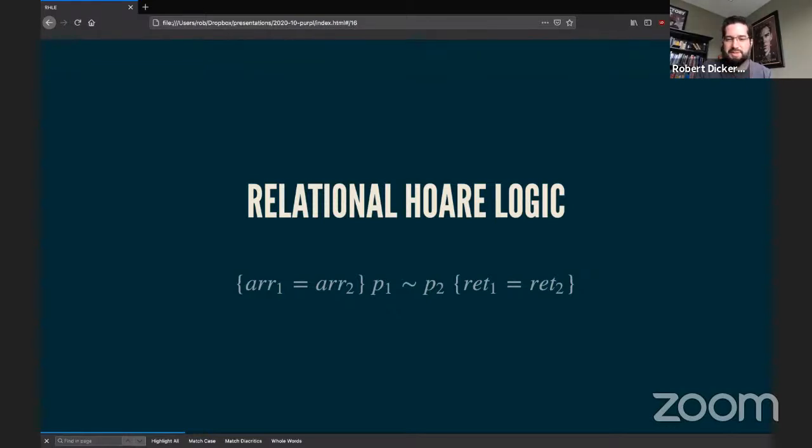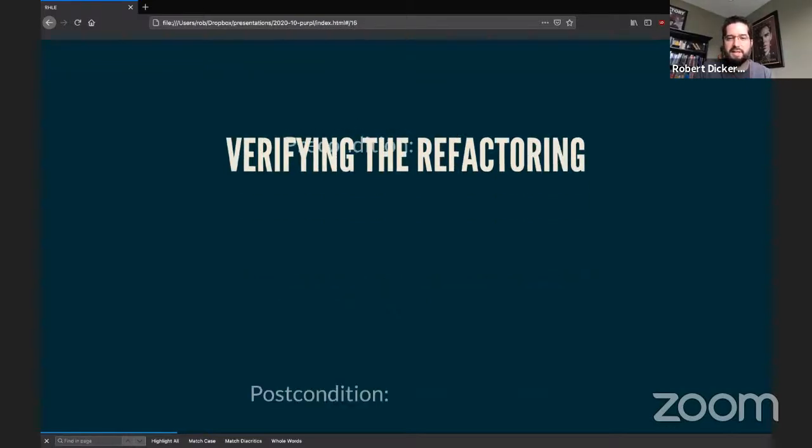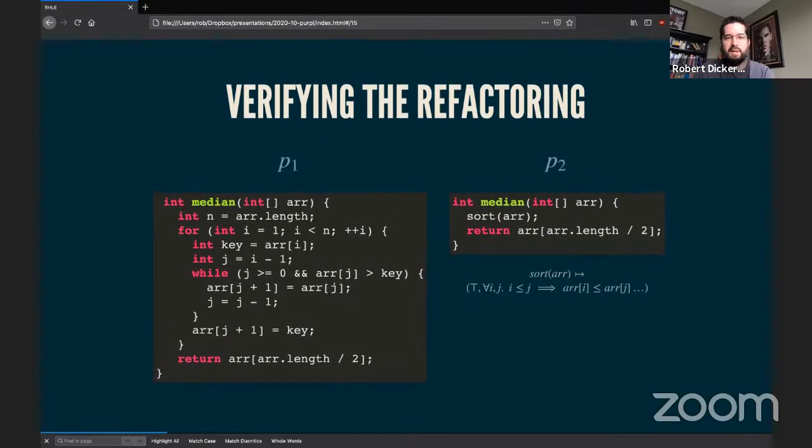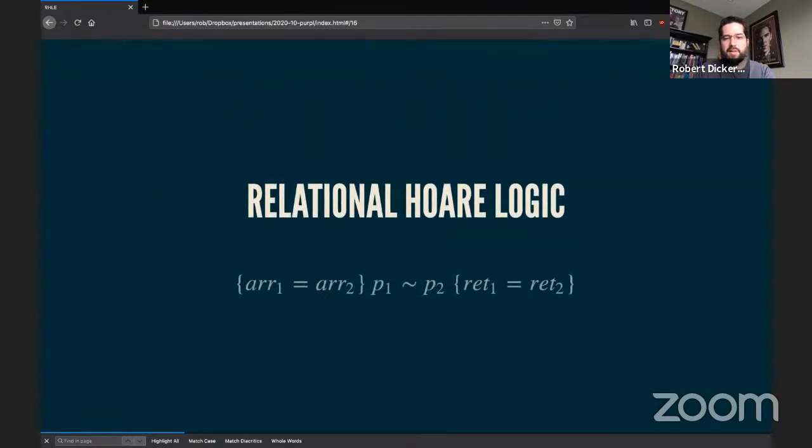until we're done with this, but just to show how it works, remember we have these P1, P2, and these are the two different programs. So we have this triple, the thing in brackets on the left-hand side is our precondition, the relational precondition, brackets on the right-hand side is the relational postcondition. This little tilde is just a delimiter between the programs.